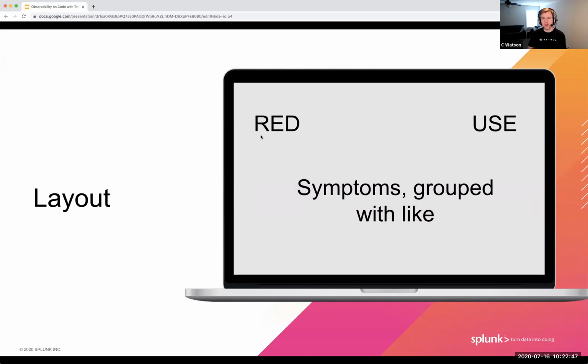USE stands for utilization, saturation, and errors. These are patterns that have been popularized over the last few years to give people a baseline understanding of how a service is operating. Pretty much any service can be thought of in RED terms. You may be thinking of an RPC process, like an HTTP service, right? It receives a number of HTTP requests. Some of them are errors, and all of them take a certain amount of time.